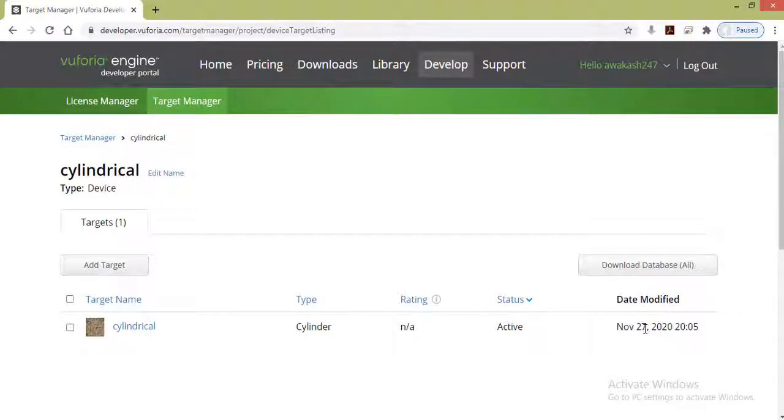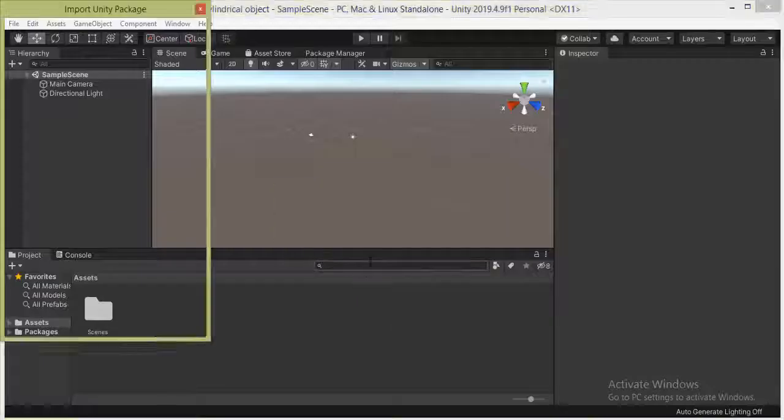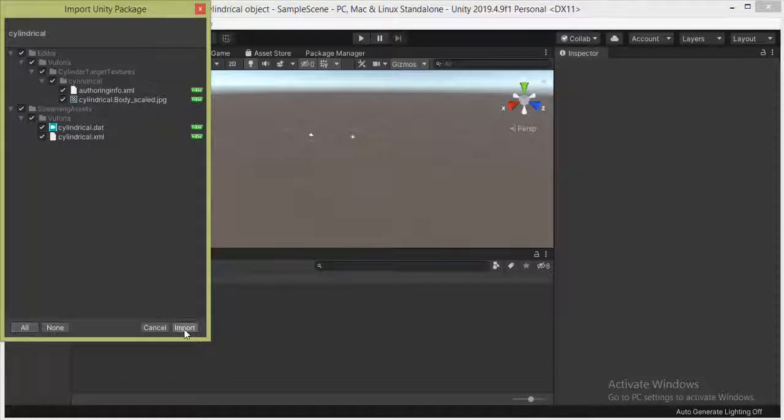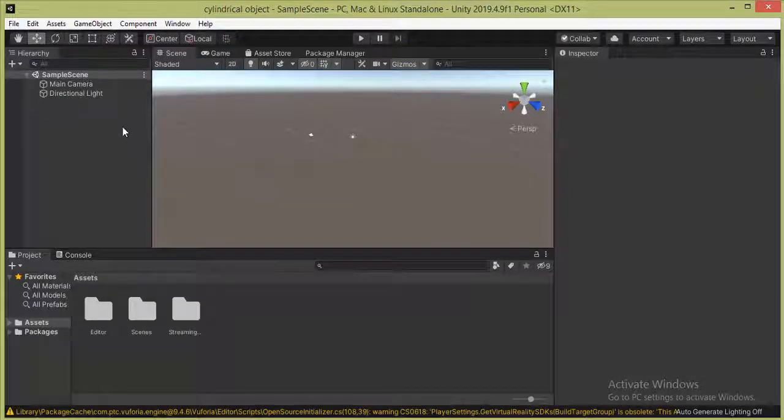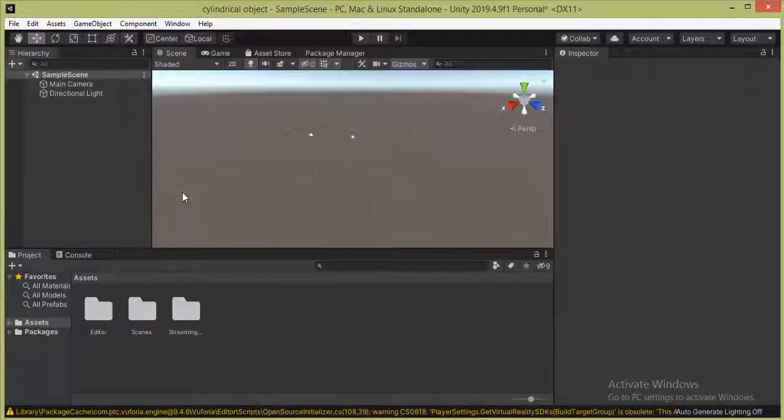Now I just come out of this, and you will see right now the status is active. So now I'm going to download the database. For that I just click on download database, click on Unity editor, and again click on download. Just click on all and click on import. And now I'm going to add a VR camera. For that I just click on plus button, go into the Vuforia engine and click on add camera.